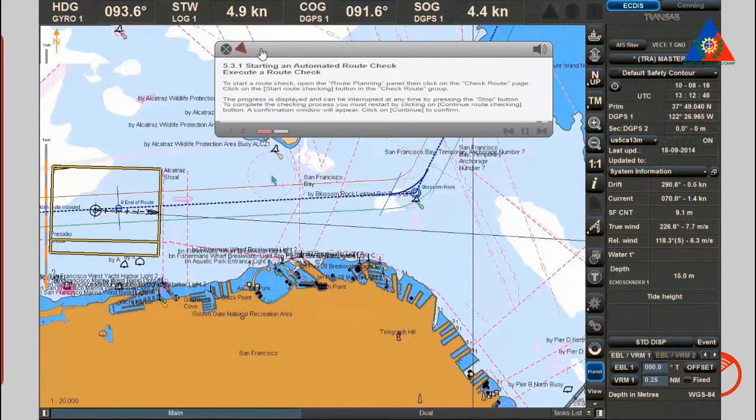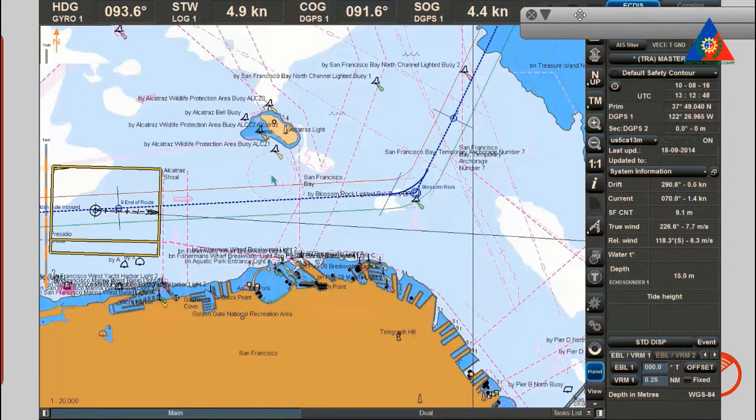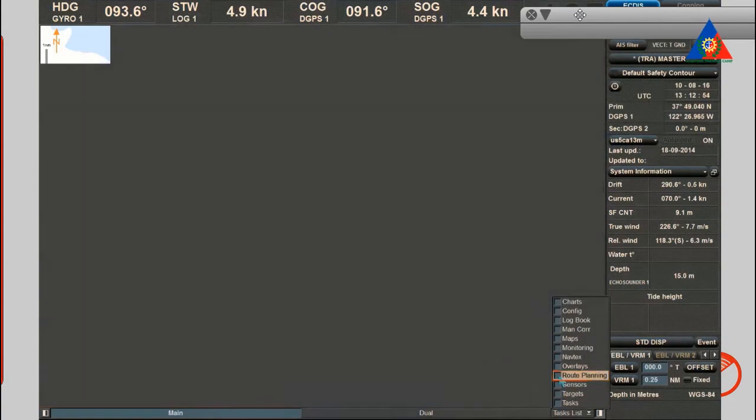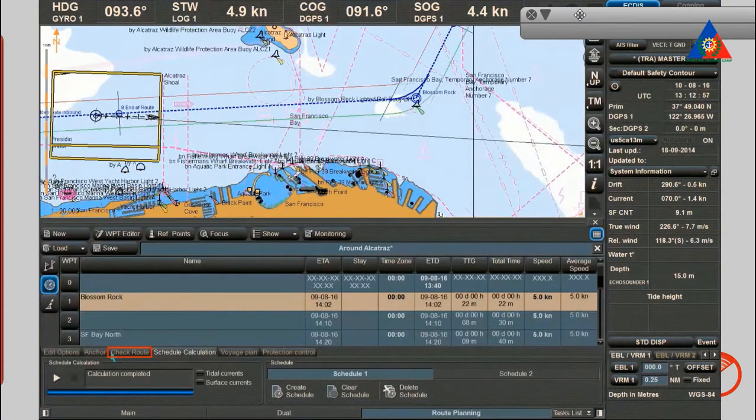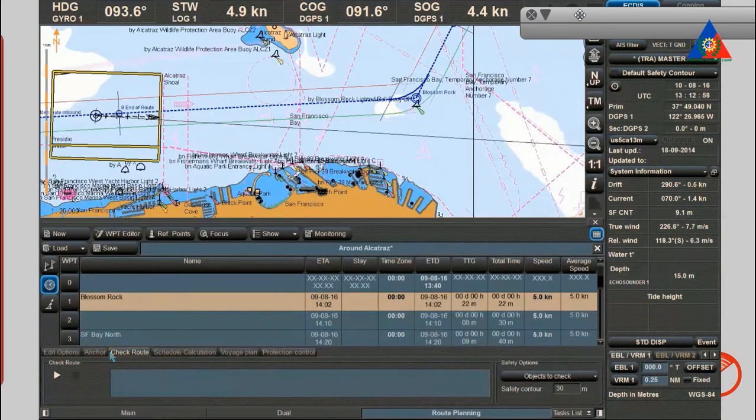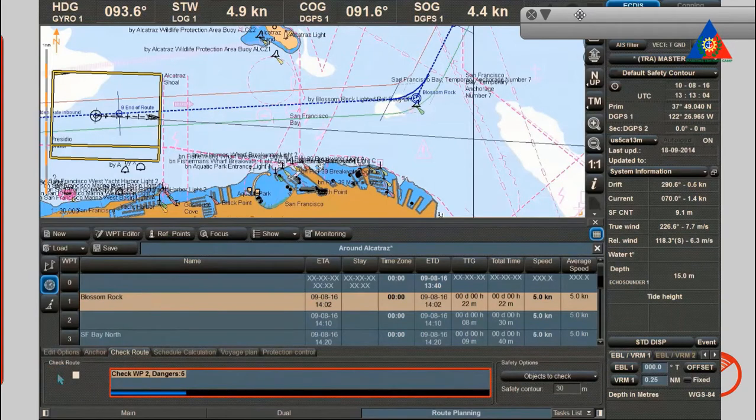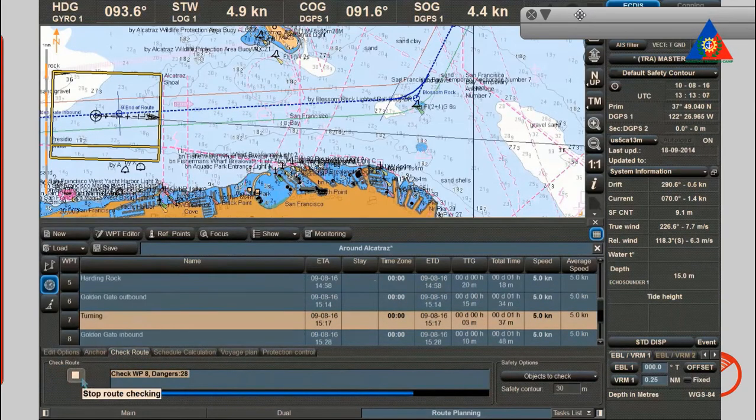Execute a route check. To start a route check, open the Route Planning panel and then click on the Check Route page. Click on the Start Route Checking button in the Check Route group. The progress is displayed and can be interrupted at any time by pressing the Stop button.